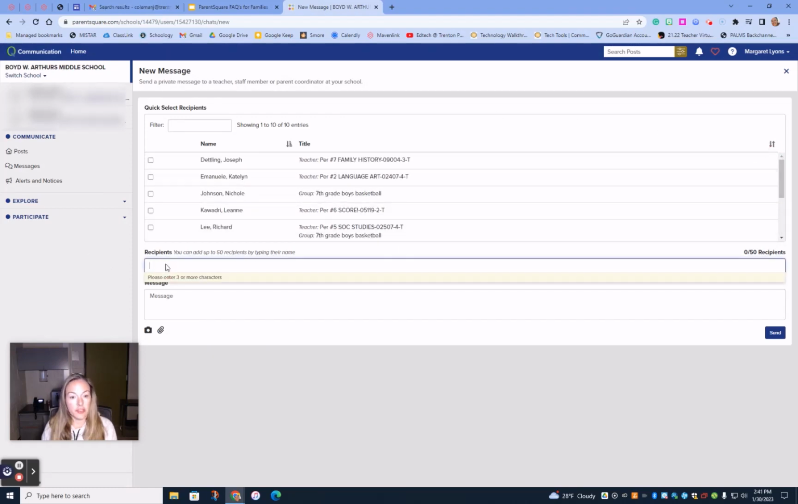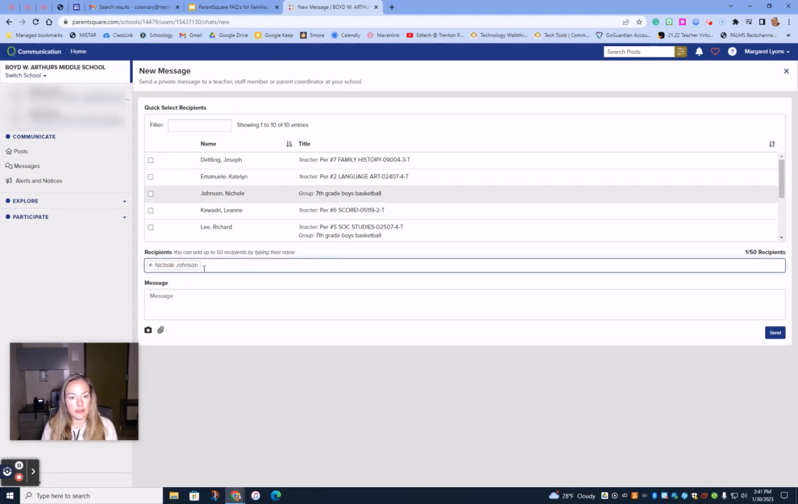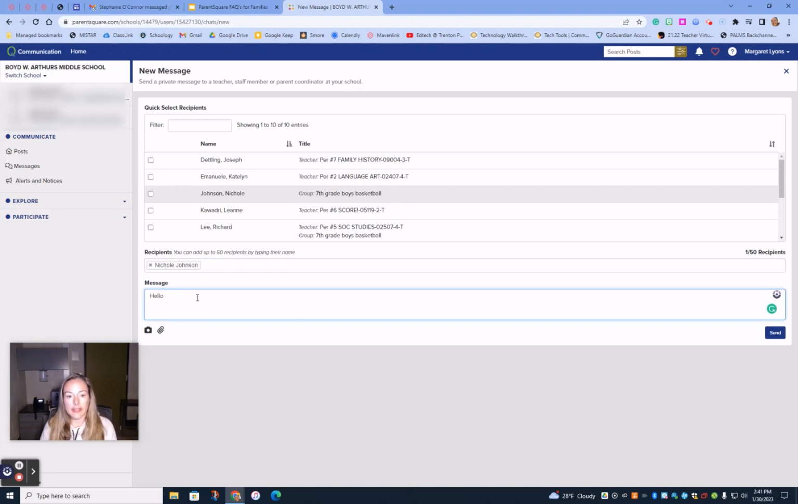You can type the first 3 characters of the person's first or last name. That will bring up a list of choices. Click the choice you'd like, type the message, and then you can choose to send an attachment with that or a photo and click send.